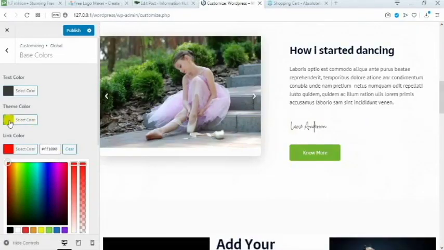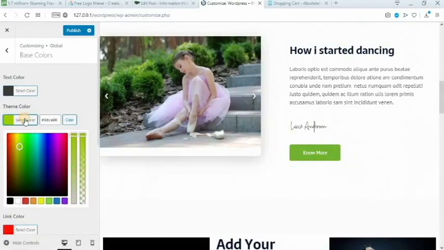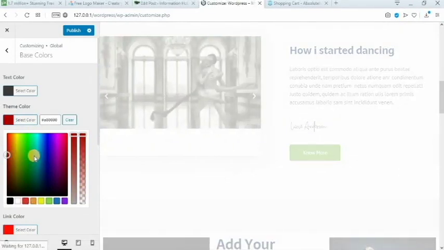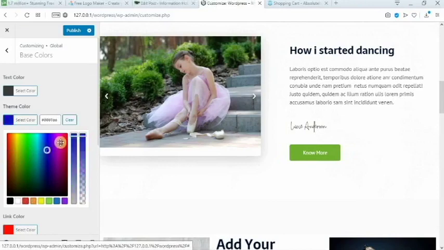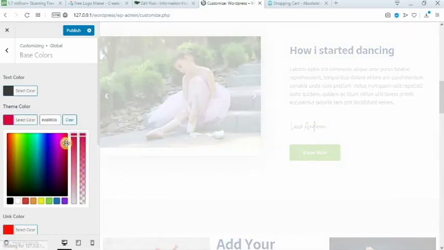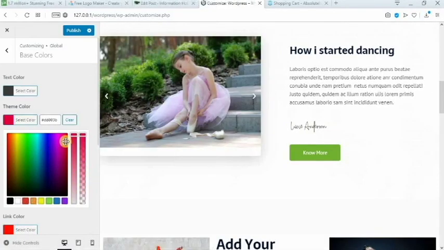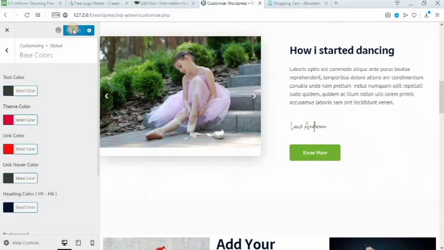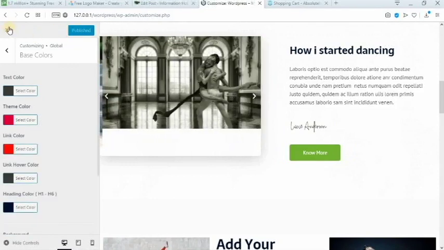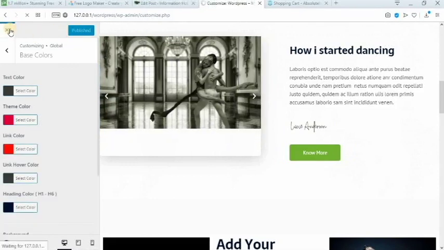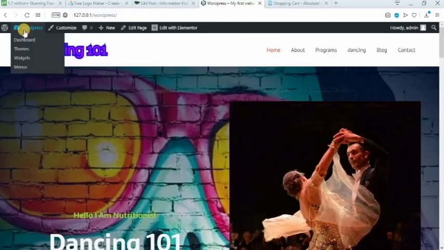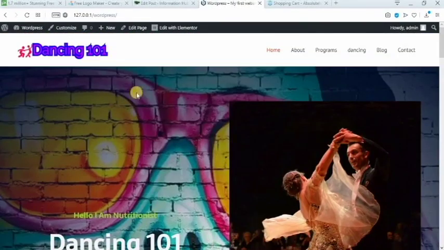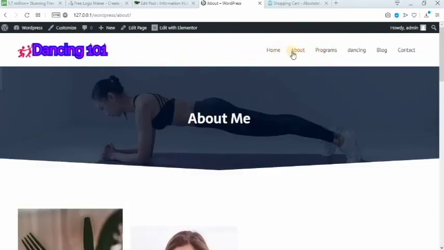Okay, then theme color, you can change the theme color also if you want to. That will change the entire site's theme color. Okay, I'm going to keep it like that. I'm going to publish, and I'm going to close. Okay, and then you'll see this. You've got your dancing, home, about. So on any, if you change your global settings, all of your global settings will change.